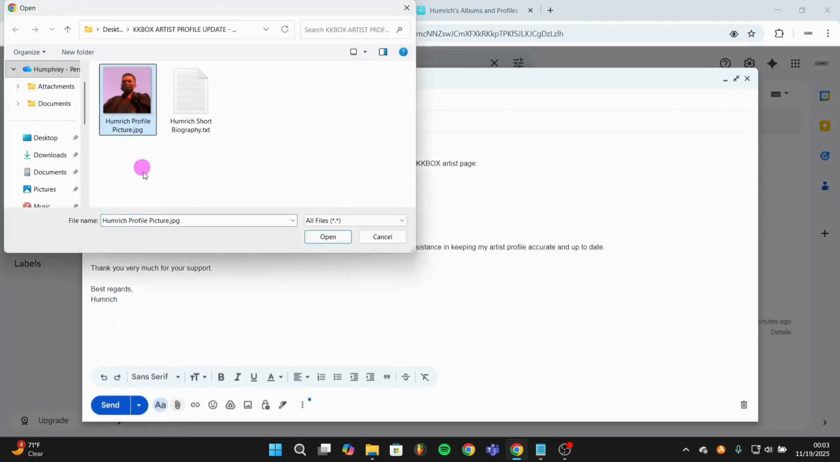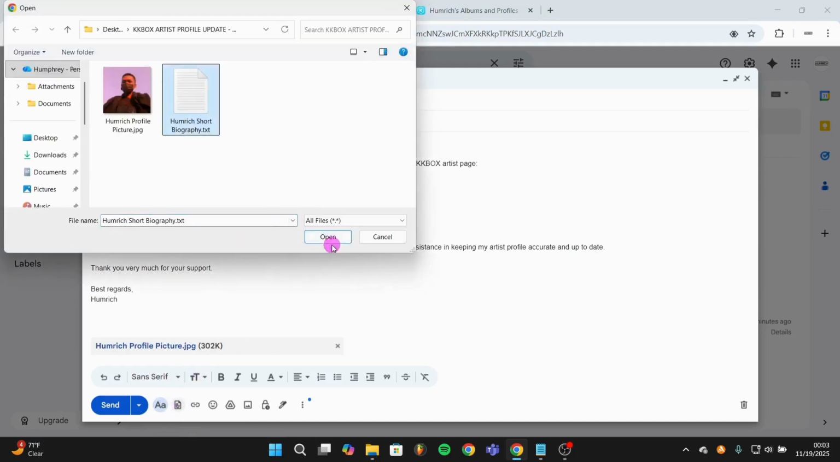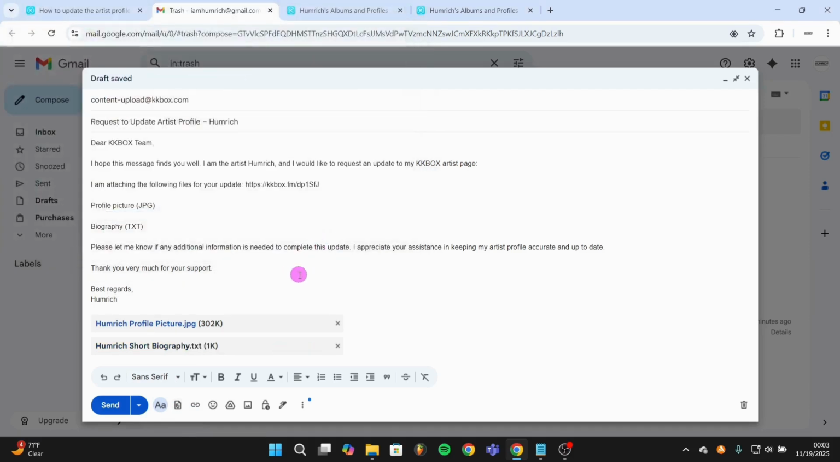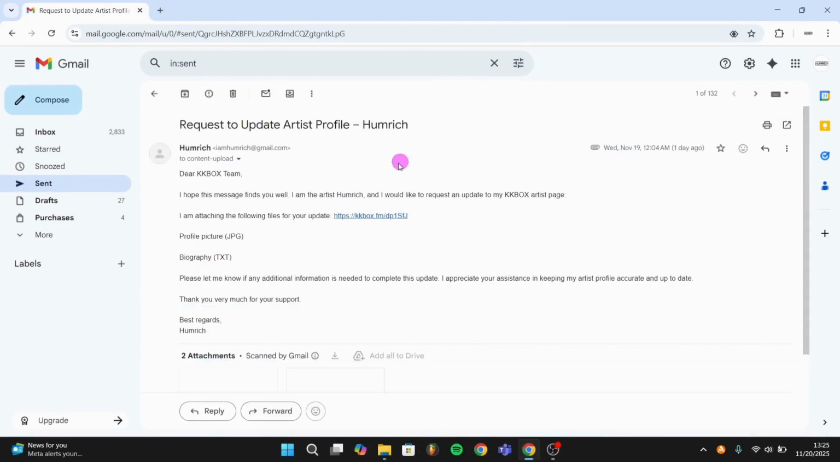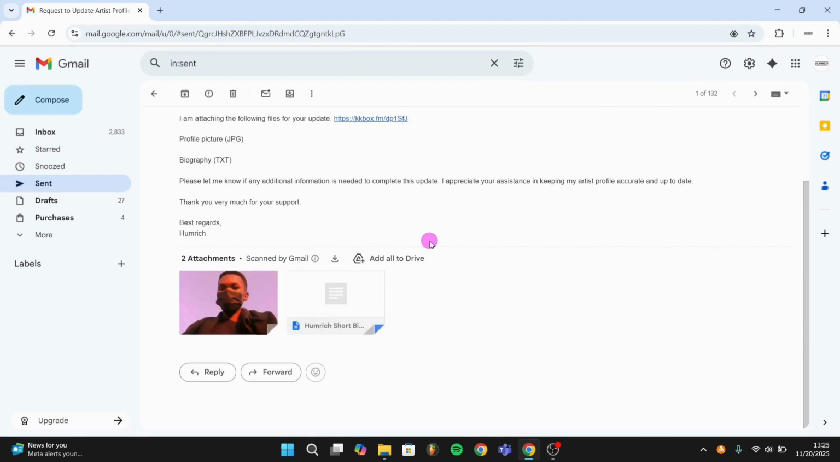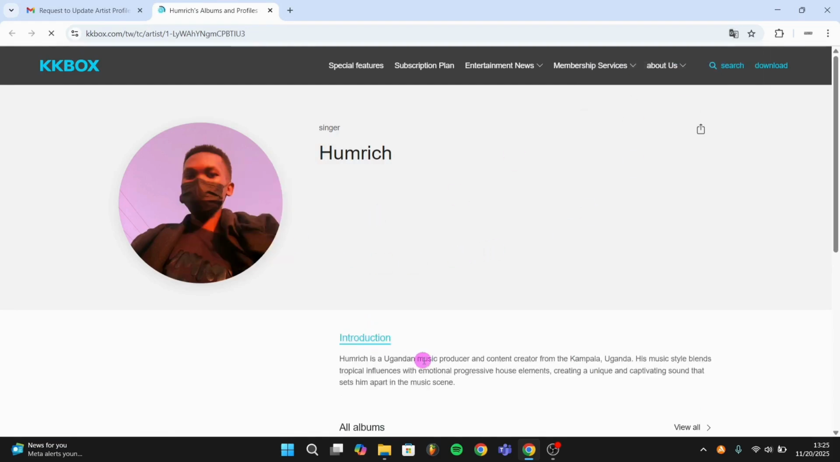Finally, I attached the profile picture in JPG format and the biography in TXT format. Reviewed everything and sent the email. After submitting the request, I monitored my email. There was no response message, but when I checked the artist page later, the updates had already been applied. The profile picture was updated, and the biography appeared under the introduction section.